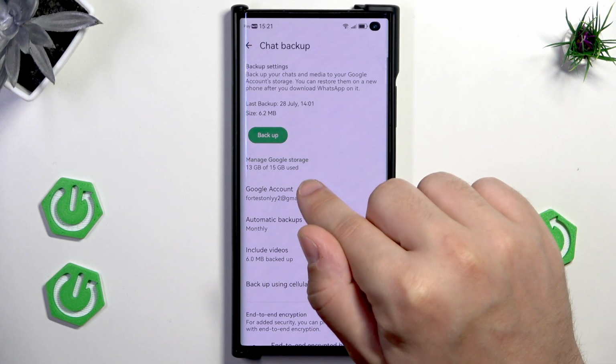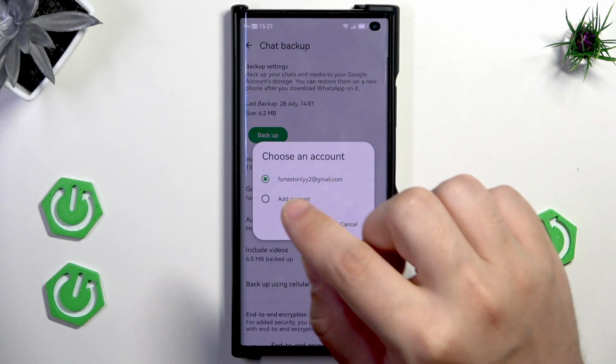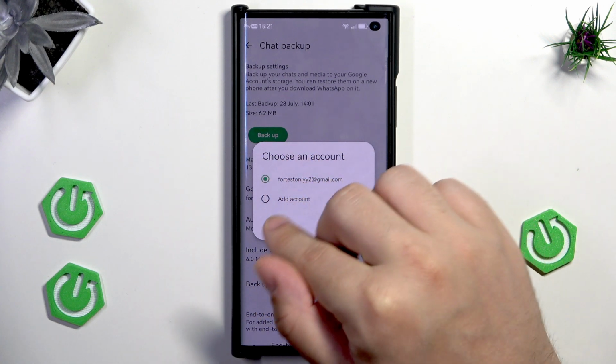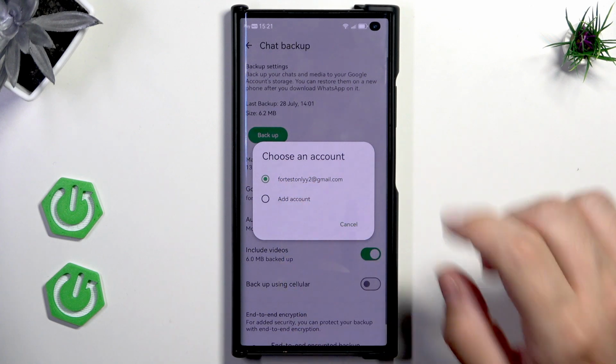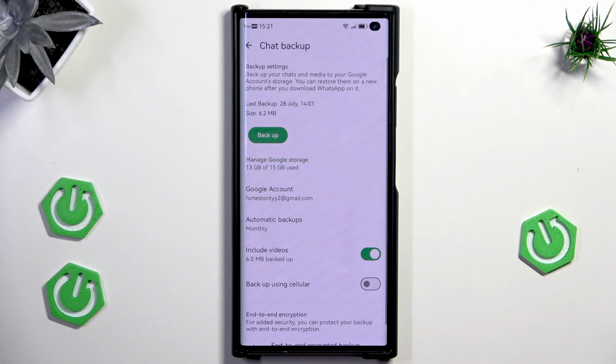Let's begin with the Google account. Let's simply click on that, and that Google account that is currently selected is the account on which our backup will be stored. So for example, if you want to restore the backup in the future, you'll need to be logged into the same Google account that you have selected right in here. So simply remember about it.